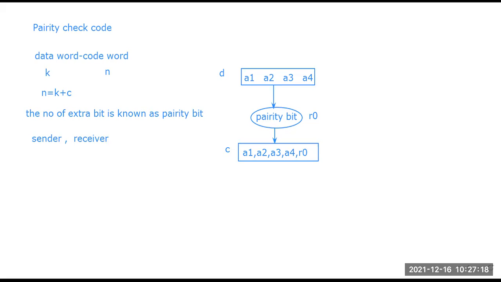How are we actually calculating that parity bit? By the summation of all the data bits, A1 plus A2 plus A3 plus A4, modulus 2. So the value of modulus 2 with respect to A1, A2, A3, and A4 is how we calculate the parity bit. The result of this addition is known as the parity bit.